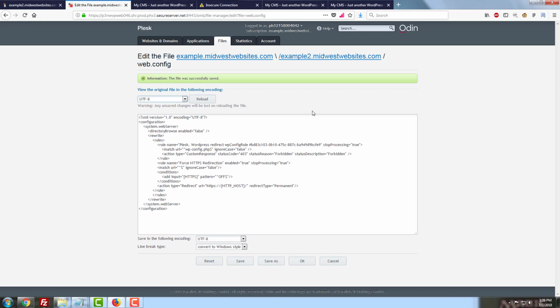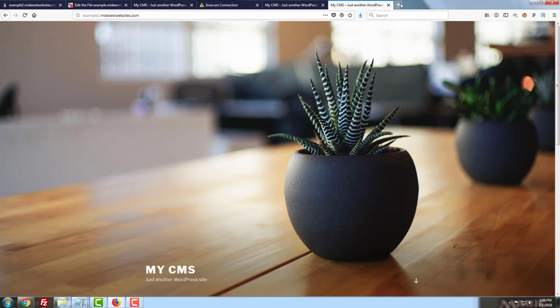As with other things on the server, it might take a couple moments. There it is. So now, what we're going to do is go to example2.midwestwebsites.com again, and we're going to see if it has taken us over to HTTPS like it's supposed to. And it looks like it has, which is excellent. So everything is running on the server as we intended, and now the SSL certificate is installed on the server.